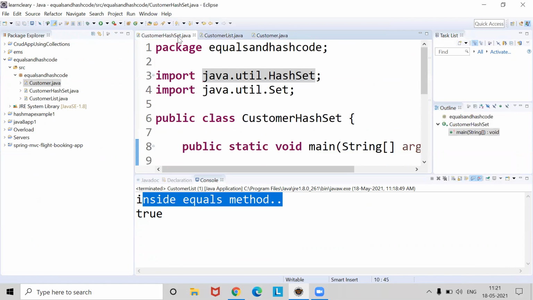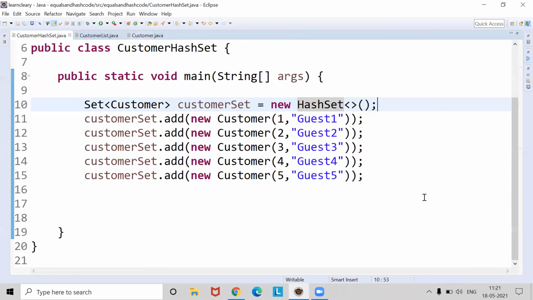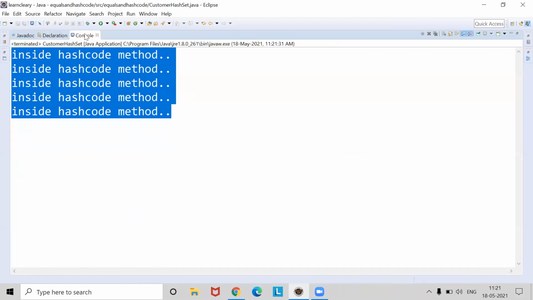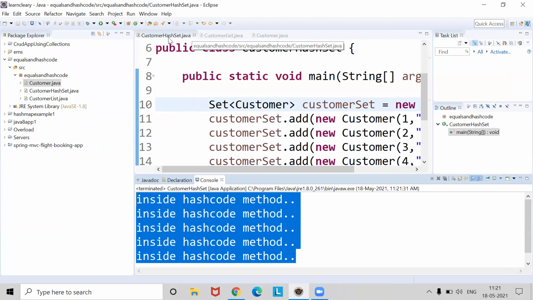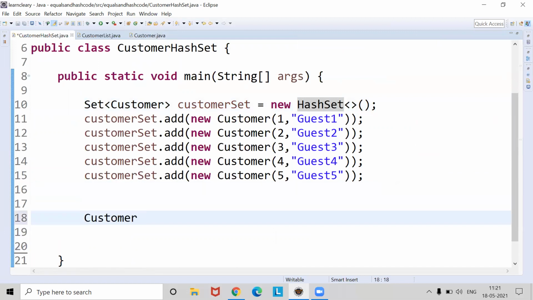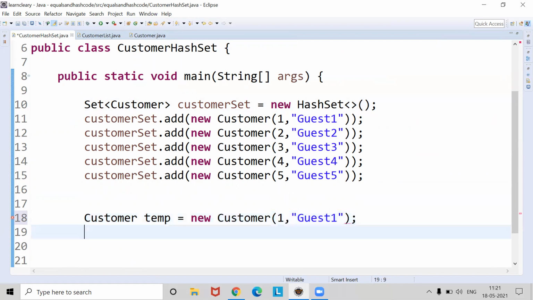So let's now run this program. Watch here. Now if I add these things, you see inside hashcode, this method executed. It has executed the hashcode. Similarly, if you want to find any object from the hash set, it also needs the equals method. Now let me create one temporary object. Similarly to the previous example, Customer temp equals new Customer, and inside here I'm giving guest 1.